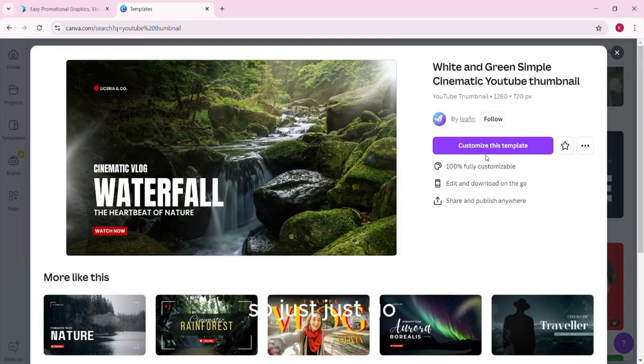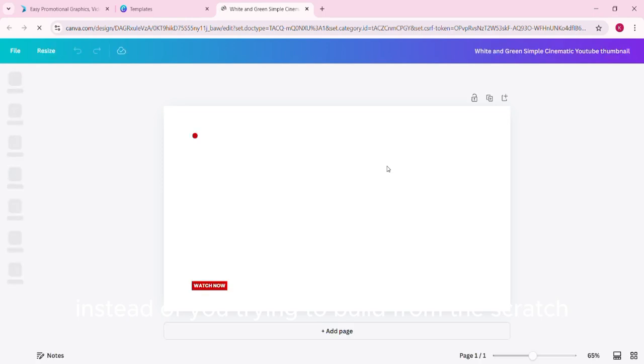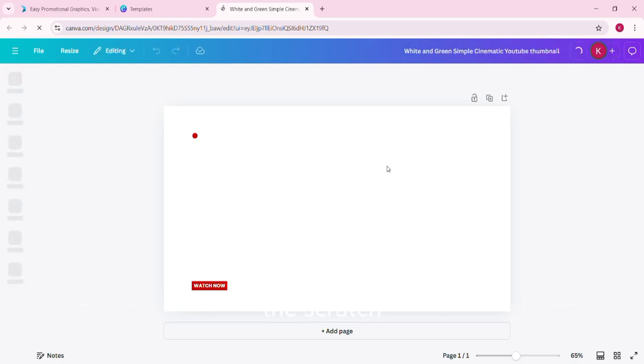So just go. Then when you click on customize this thumbnail, it creates another page for you. While it creates another page for you, you can now continue your work on screen. So instead of you trying to build from scratch, one thing social media has helped us and the web is you don't need to know graphic design from scratch.